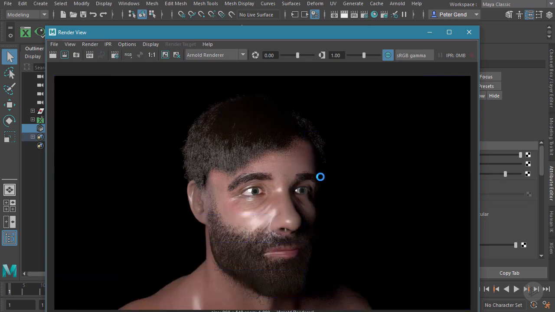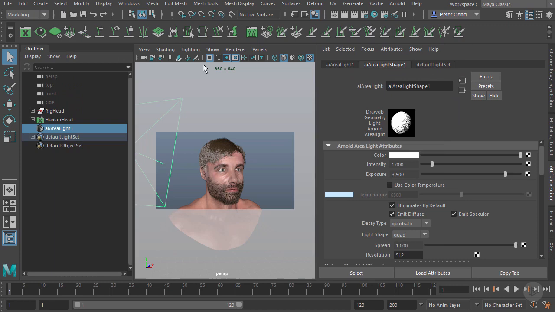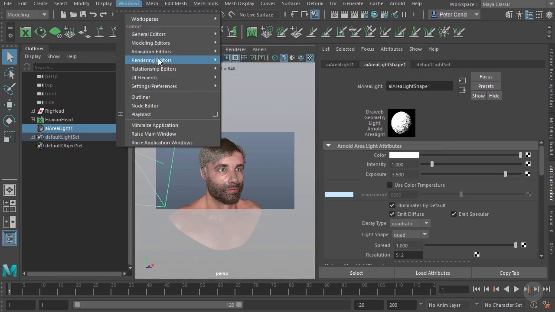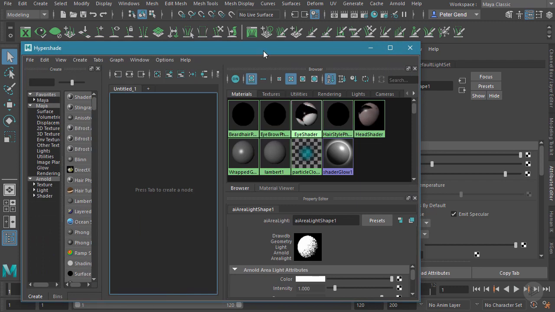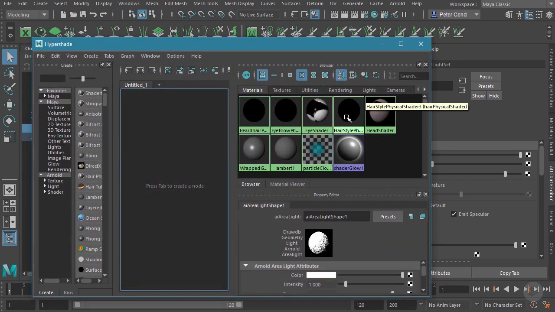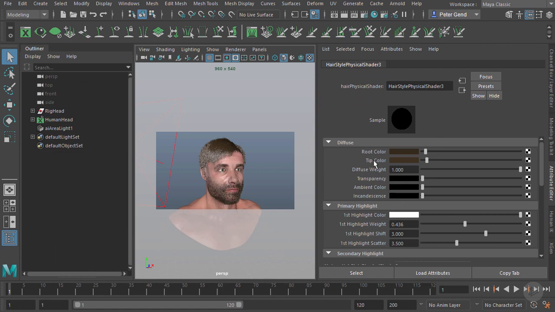So let's say now we want to change how the hair looks. Well, we have 2 ways to go about editing the hair. If I go over here into my hypershade, let me go ahead and bring that up. One of the nice things you're going to find is that these shaders, you can see I've actually named them here. I have my hairstyle shader, my beard, and my eyebrow. We'll select the hairstyle one. Go ahead and just bring that down. This is not an Arnold shader.